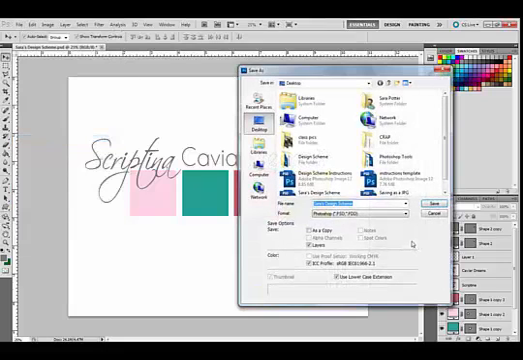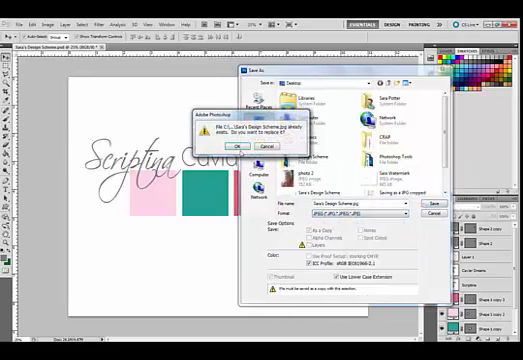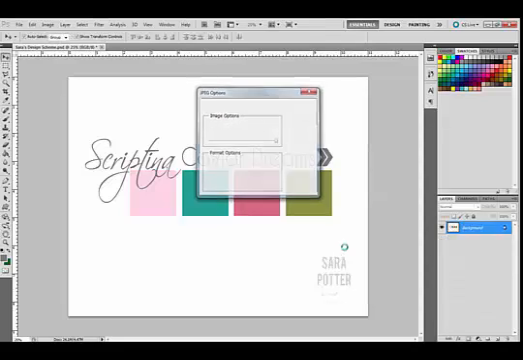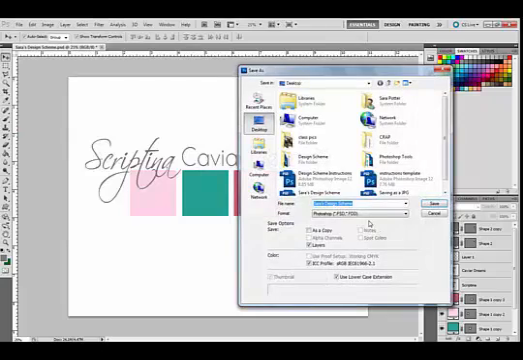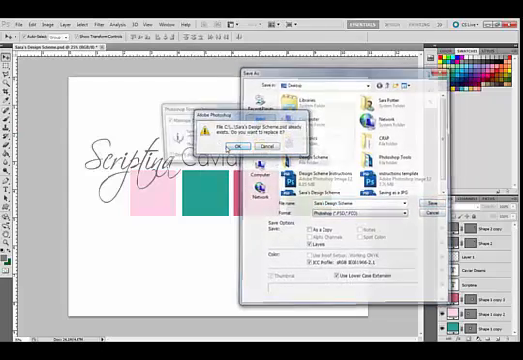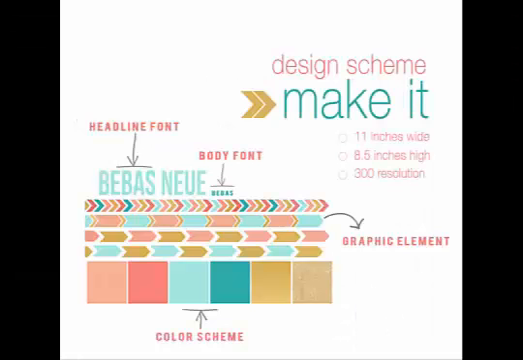So again, I'm going to save as and save it as a Photoshop. And we save it as a Photoshop so we can still change it. And then I'm going to, oh, that was actually a JPEG. Now I'm going to save it also as a Photoshop. And now you have your design scheme finished, and you would then go turn that in.